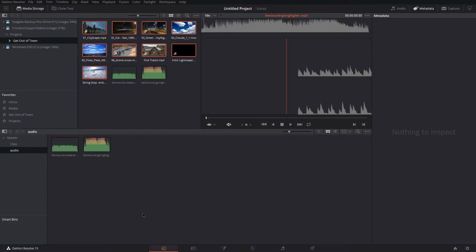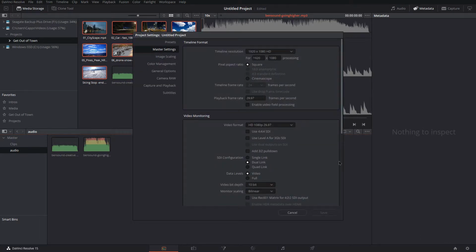Now before I do anything else, this is what I always do with DaVinci Resolve 15. I go over to the gearbox. These settings are important. You can only set this once. If you change your mind, great, you get to start a new project.